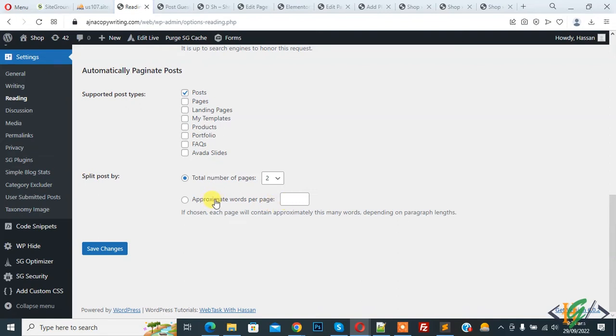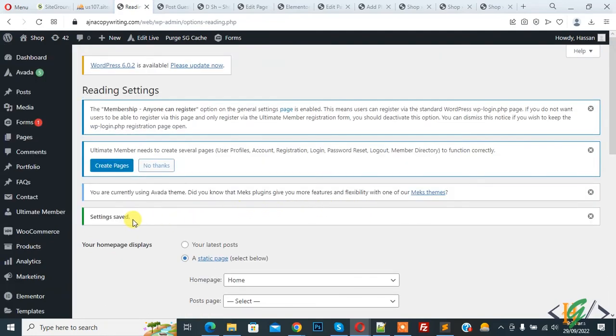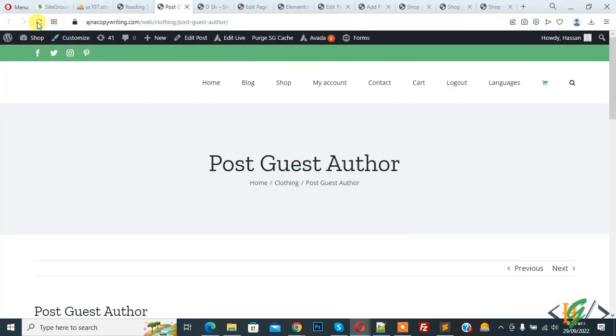If we choose this, then a page will contain approximately this many words depending on paragraph length. So you can select the setting according to your requirement like 150 and select this and then click on Save. But it depends on paragraph length also. Now the settings are saved, so go to the post and refresh the page.